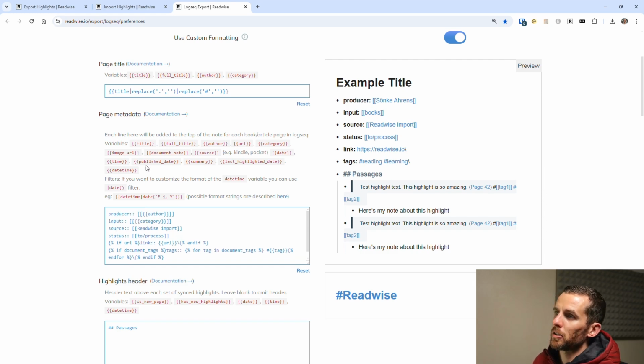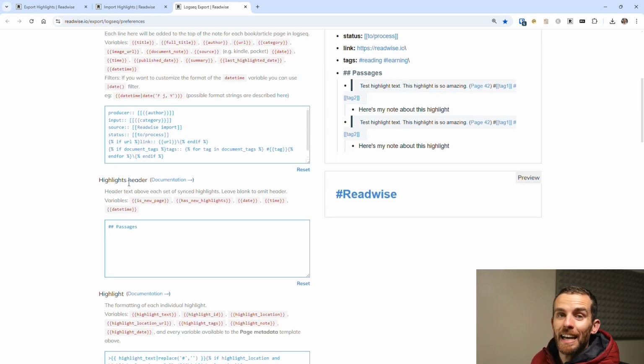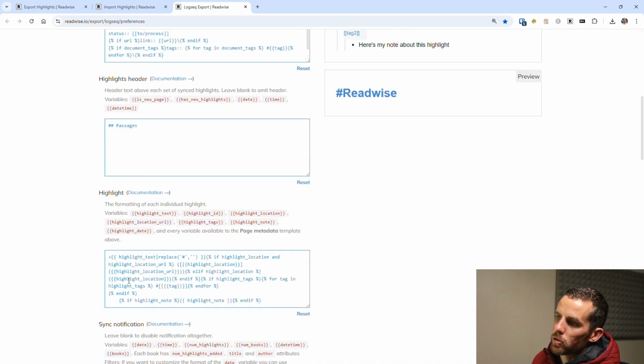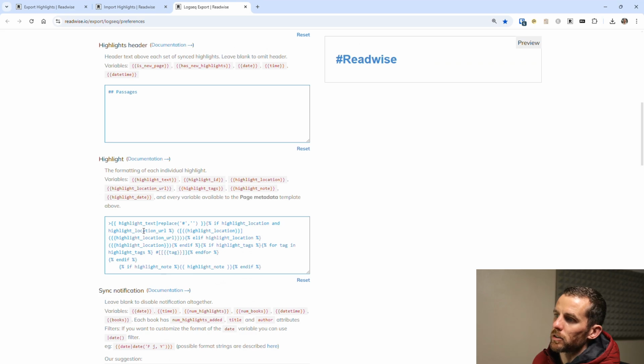Okay, so on the page metadata, basically I'm adding page properties to enable me to filter and slice and dice this information. I'm adding a highlights header to separate the different highlights. And then the highlight itself also has specific formatting, and I'll show you why.